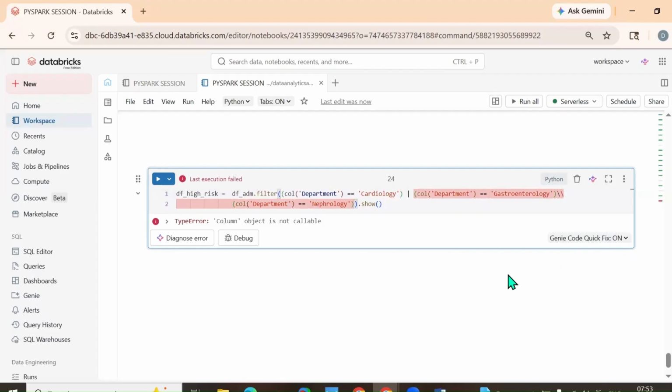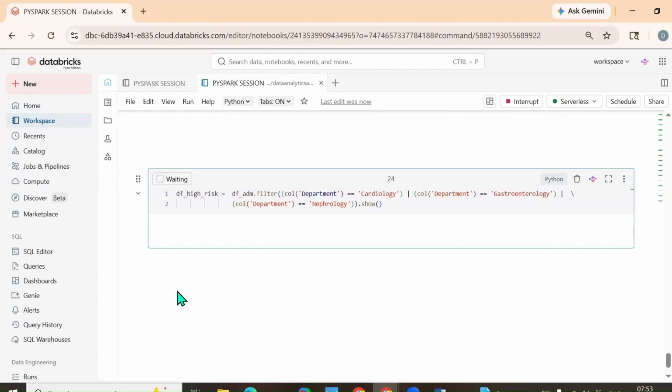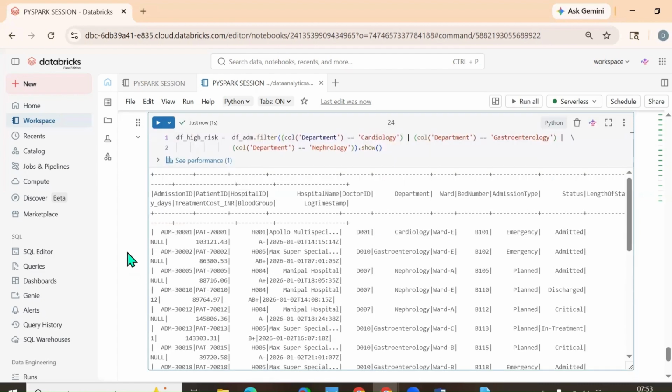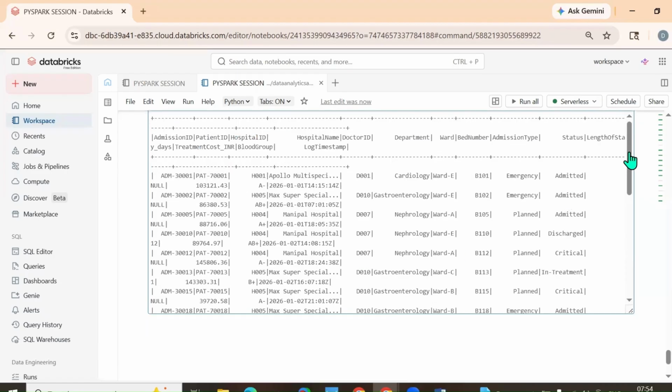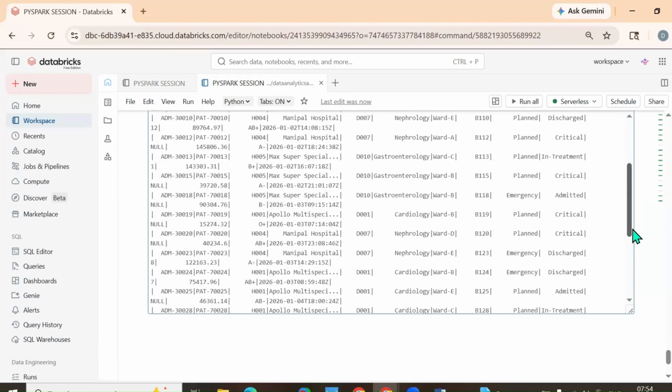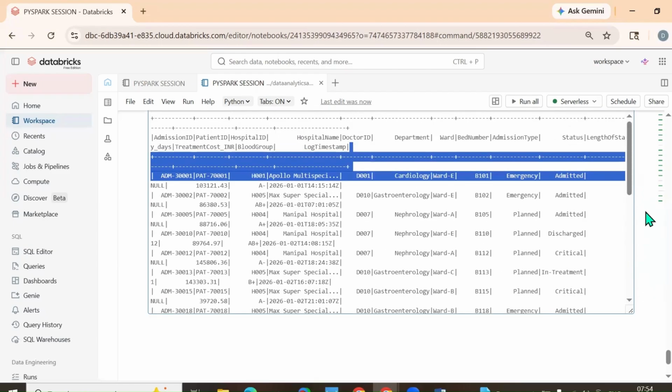So what do I do? One thing we missed is the or condition. If you want to go to the next line, let me give that. Okay, now we are able to see the data. We are able to see only cardiology, gastroenterology, and nephrology. So we are able to see these three filters.